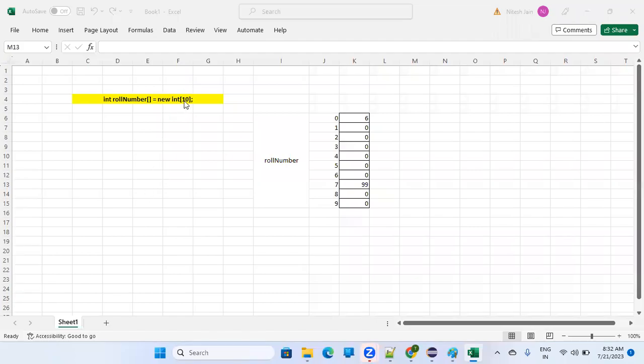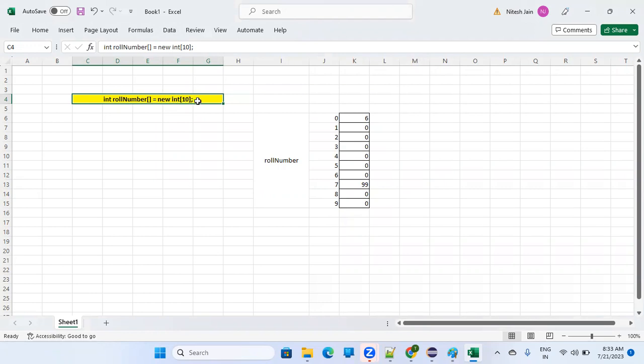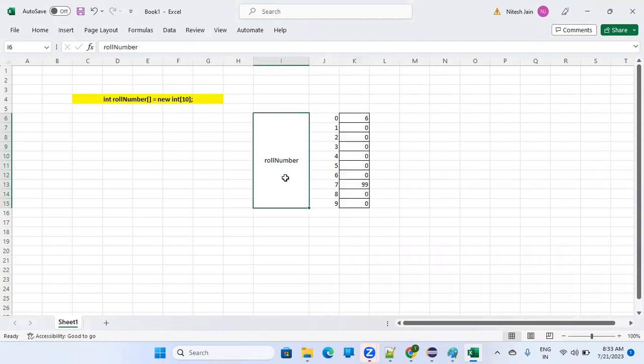Taking another example here, if you are declaring an integer array like this, int roll number bracket is equals to new int 10, what is going to happen? It will create 10 memory spaces adjacent to each other. Okay. It will allocate it to the roll number variable, and the index will be 0 to 9 for those spaces.